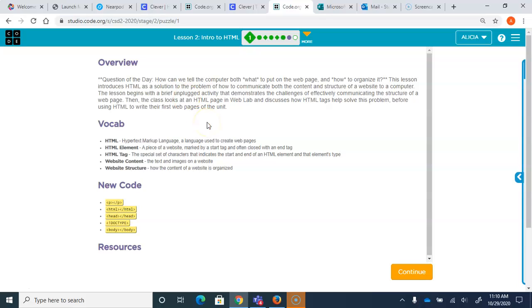And there are these things called tag elements, and they instruct the computer to either display, animate, show a picture, or organize the website. Okay, how the website is organized. Okay, so these are our vocab words: HTML, HTML element, HTML tag, website content, and website structure. These are the codes you will be looking at later on in the lesson. So look over this page, then click continue.